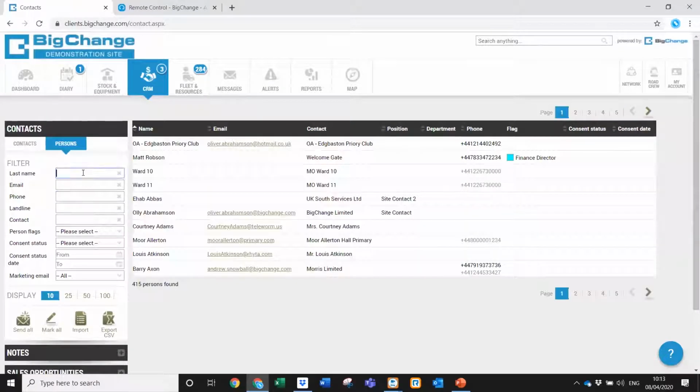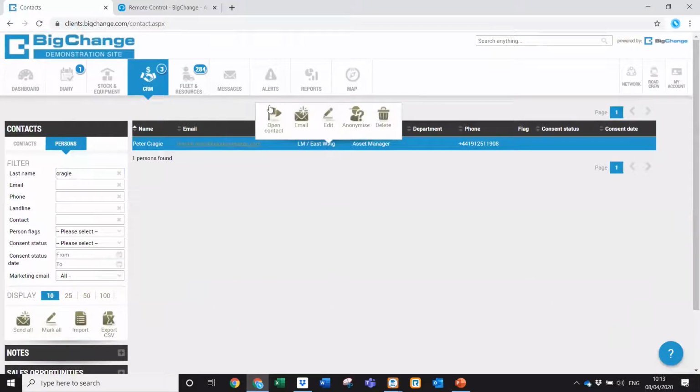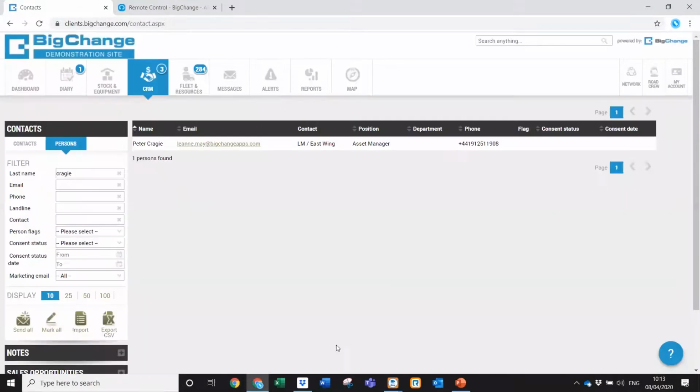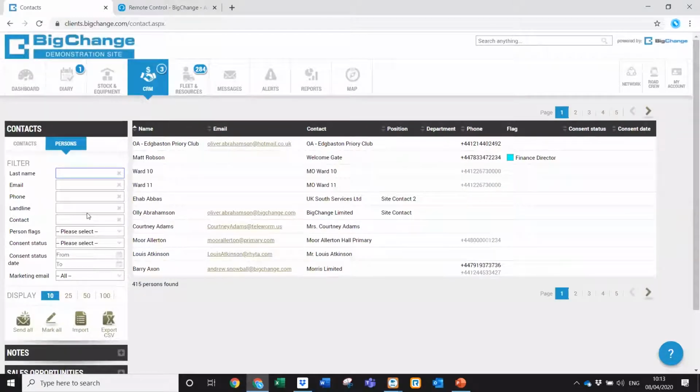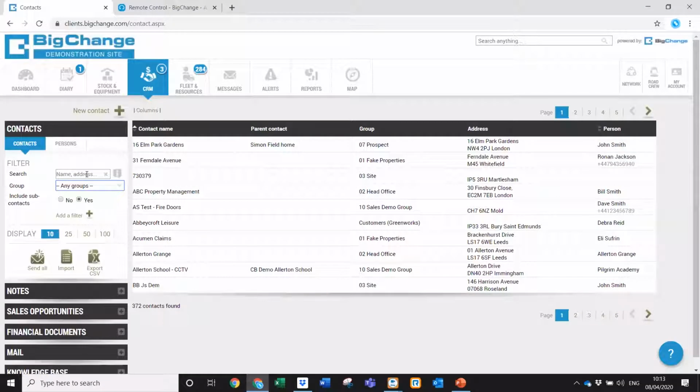Or it might be the case of searching by the last name. So somebody called Craigie's called me. It was Peter Craigie. And then again, I can go in, view the contact, view all the information before I make my call. Or my landline, or email address, and it'll bring them all up there. So you're searching through the different contacts by either the groups, the actual addresses, the postcodes, the city name. It will all come up there.